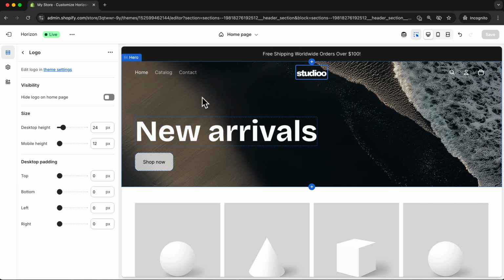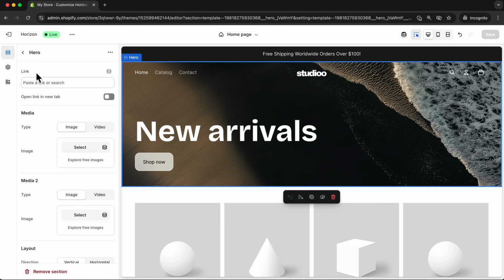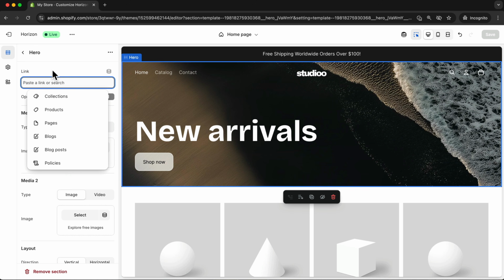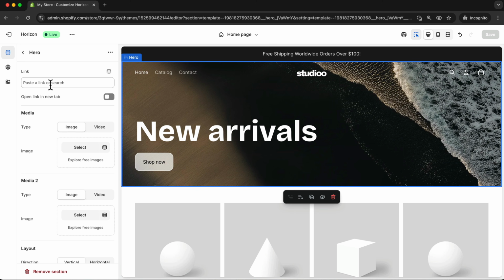Next, we're going to edit the hero section. So click into it one time, and on the left-hand side, we can edit it. The link here is basically asking, do you want to link your whole hero image? So when people click the image, it's going to link to a specific page. Generally, most of the time, I don't link that. I only link the button. So we're going to leave that empty.